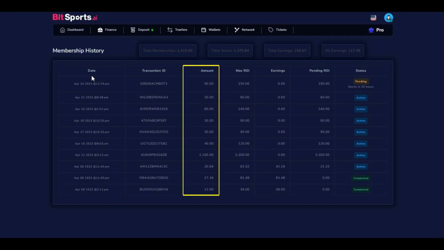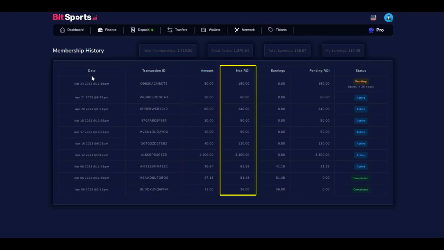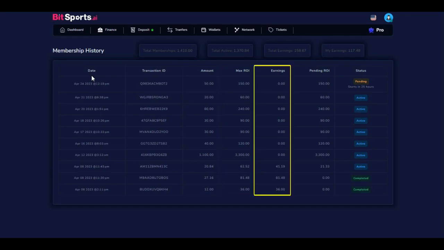In the amount column, you can see the amount of each deposit individually. In the max ROI column, it shows you the maximum ROI that each deposit will receive for the arbitrage bot individually. In the earnings column, you can view your earnings for each deposit.